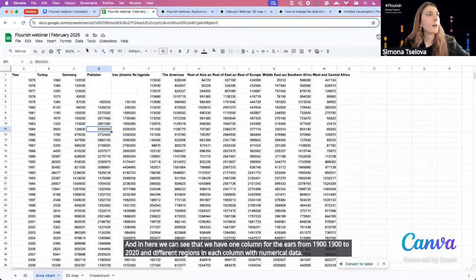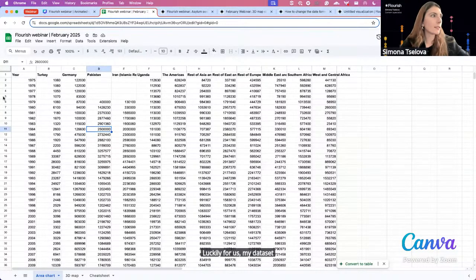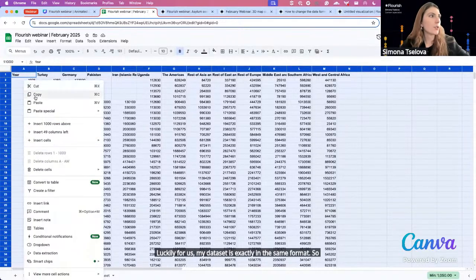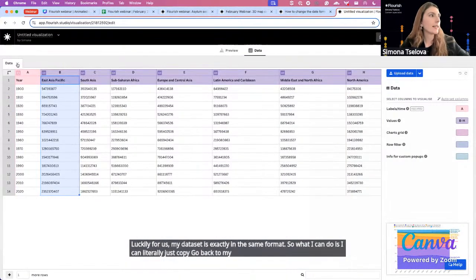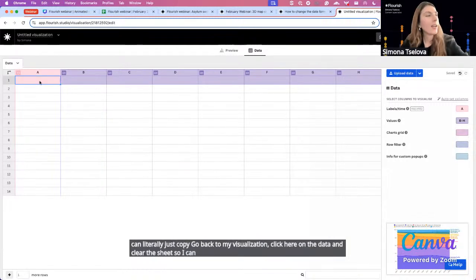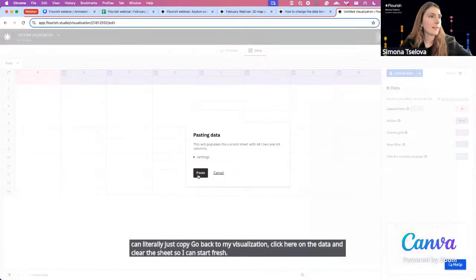Luckily for us, my data set is exactly in the same format. So what I can do is I can literally just copy, go back to my visualization, click here on the data and clear the sheet so I can start fresh and just paste the data.